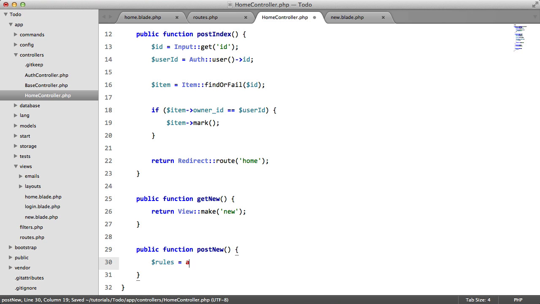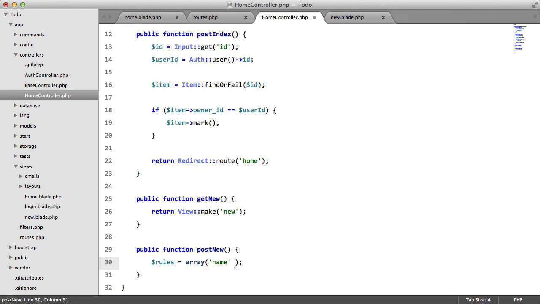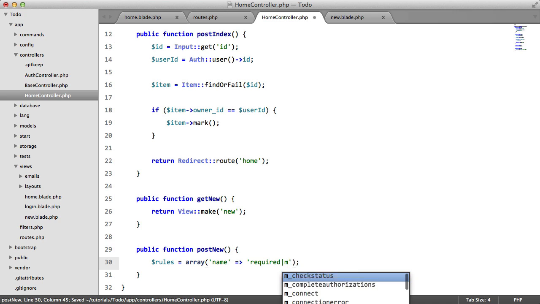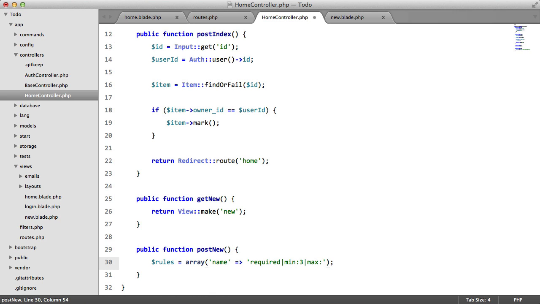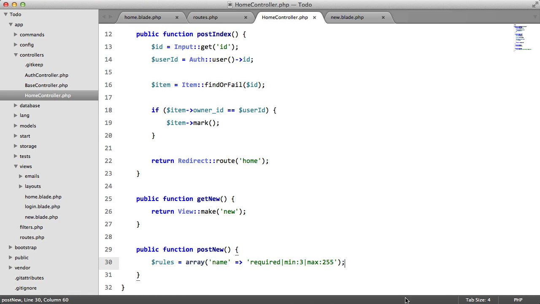So we're going to create a rules array. We're going to set the name field to required. We're also going to say minimum characters is 3. Max is, we'll set it to 255. And what else do we need? I think that's just about it.